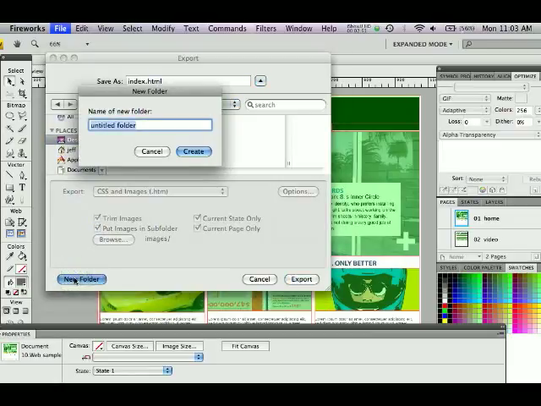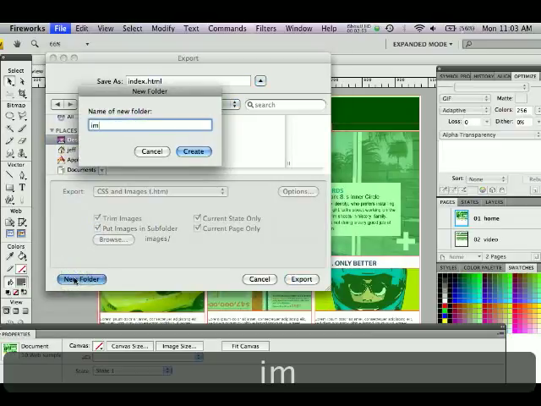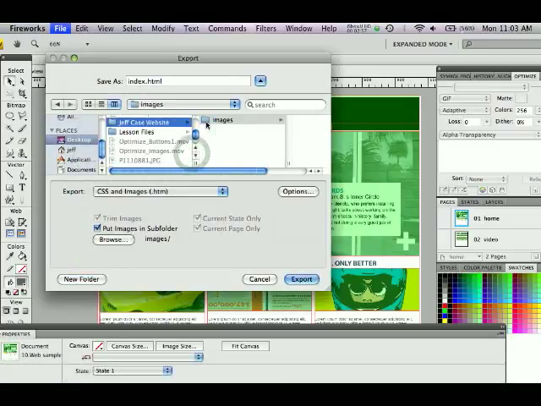When I select new folder, it will create one for me. It just needs to know what it's called. I'm going to call it images and hit create. And you can see right there inside my Jeff Case website folder, I now have a folder called images. Again, just create new folder and you can do it right there.